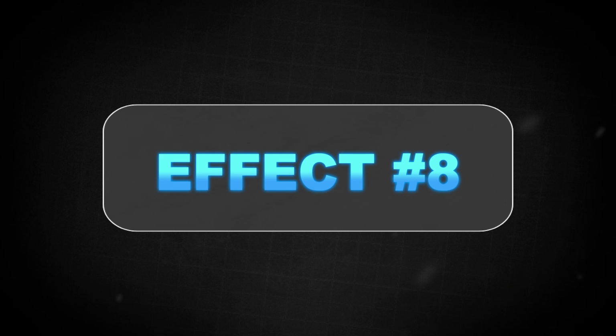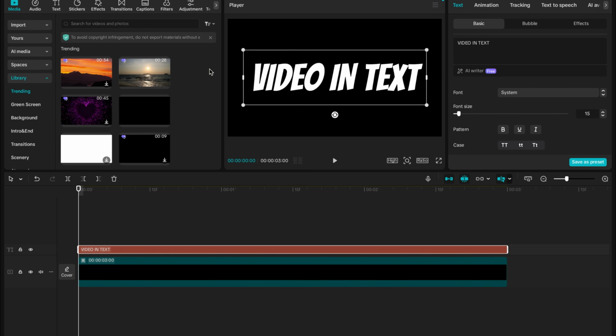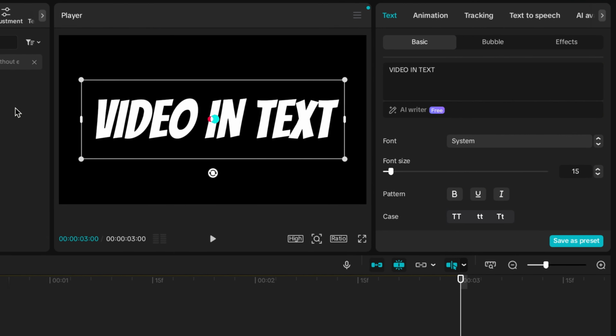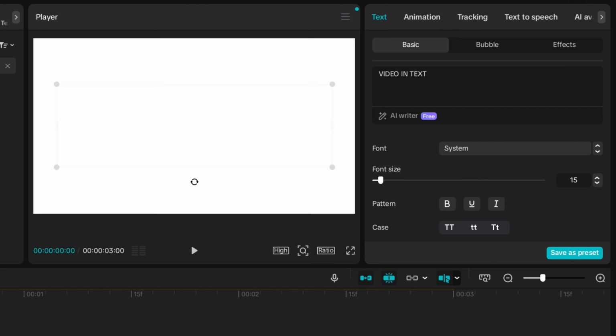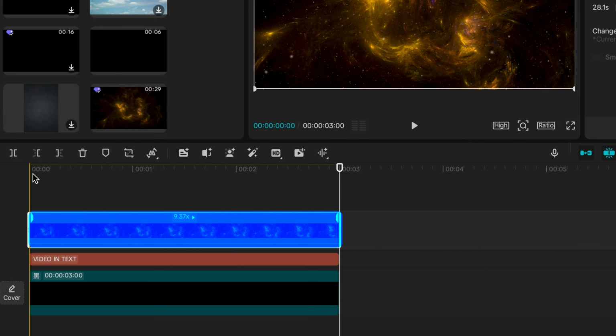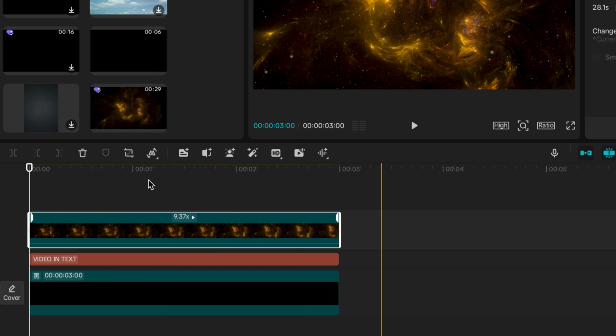Our last effect is video in text. You're going to need 3 elements. The first element is a plain black background. Then you'll need your text layer. You can change your text to whatever you want and use any font you like. The third element is the video that you want to play within your text.